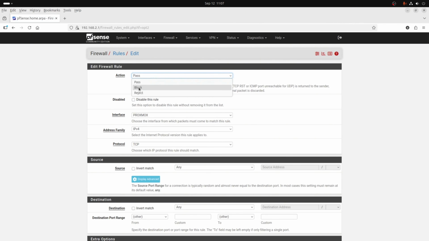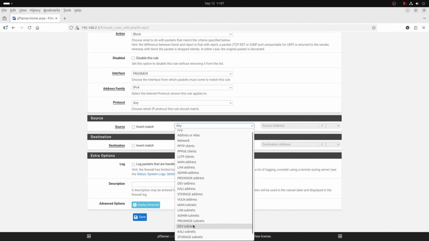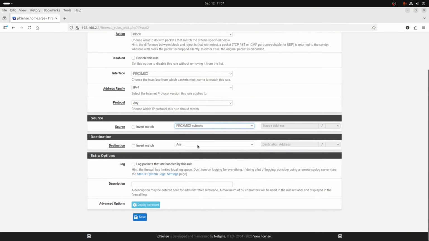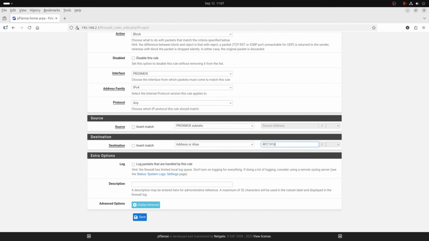The action will be block, protocol any, everything above stays the same. On the source we choose Proxmox subnets, on the destination we choose address or alias, and the alias that we will choose will be the RFC 1918.